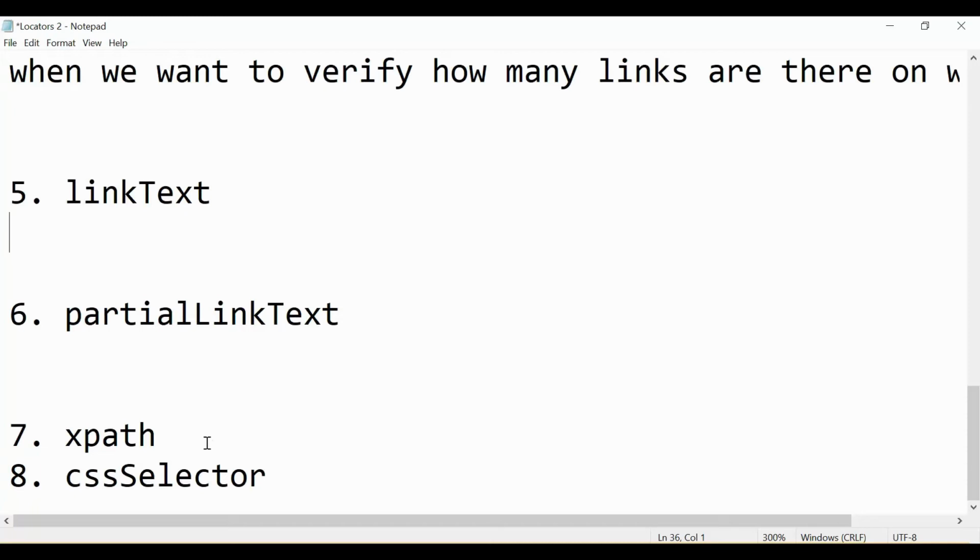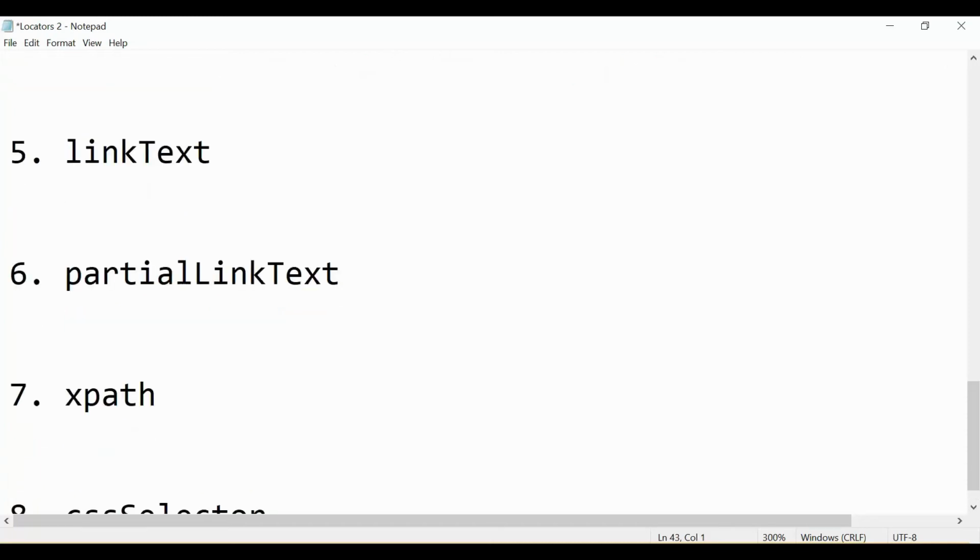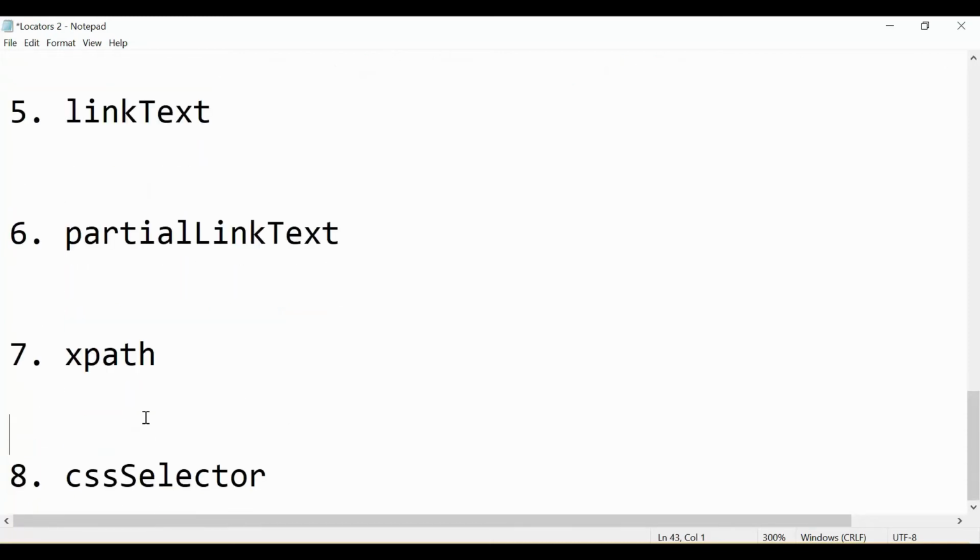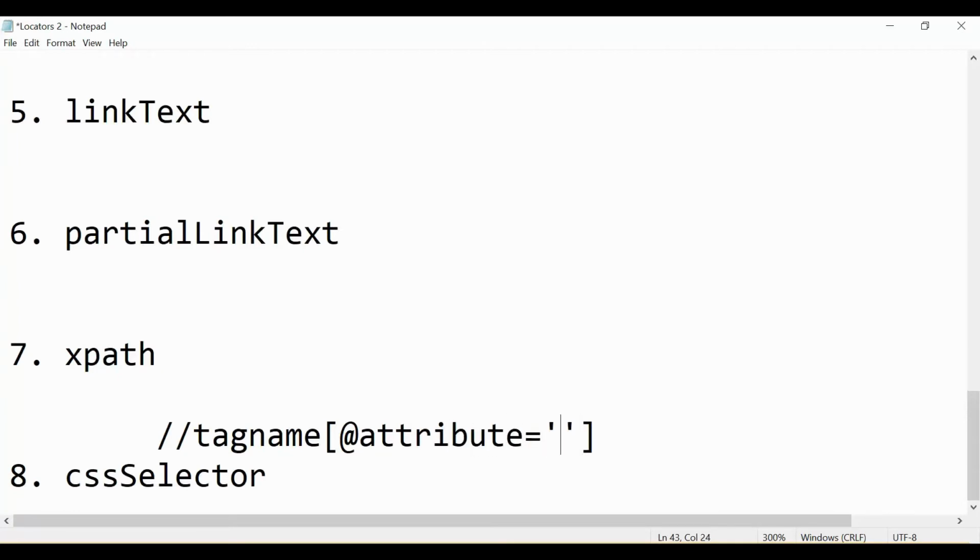Next is Xpath and CSS. These two are very important. So in part 1 you have seen the syntax for creating the Xpath. What it is: / tagName, bracket @ attribute is equal to, single quote, value. Okay, it's attribute value.